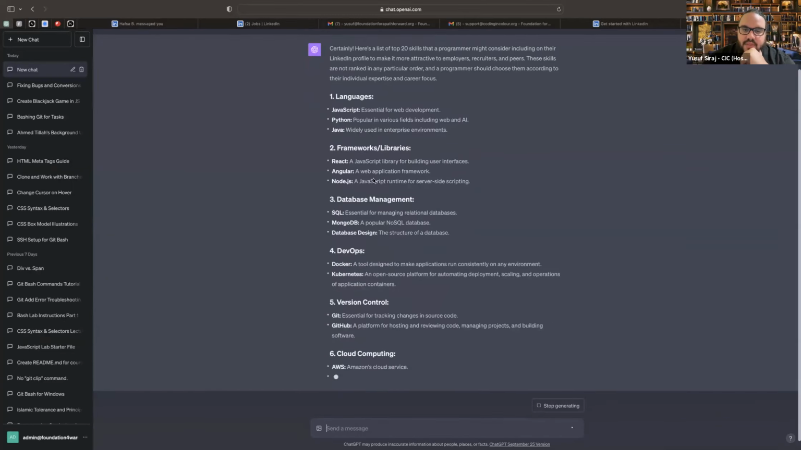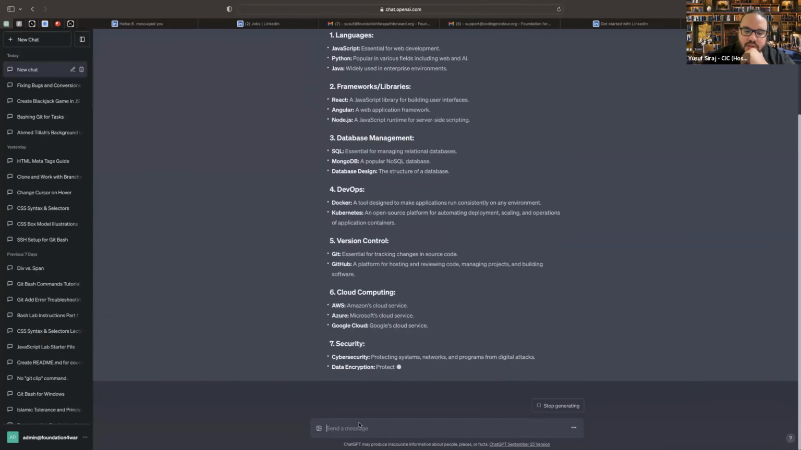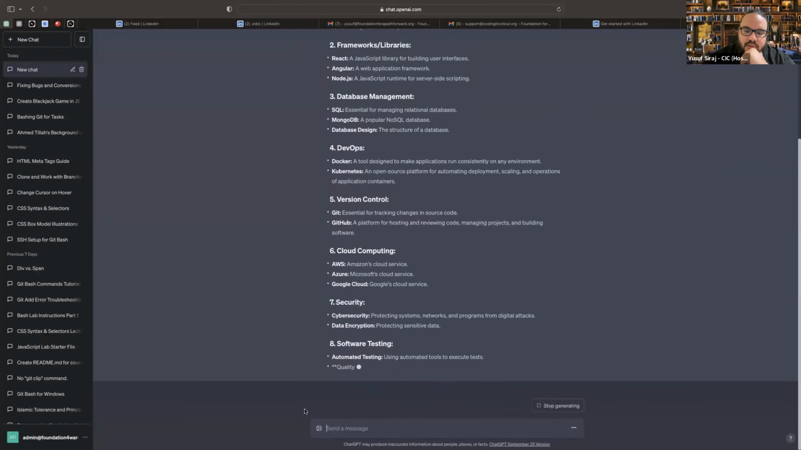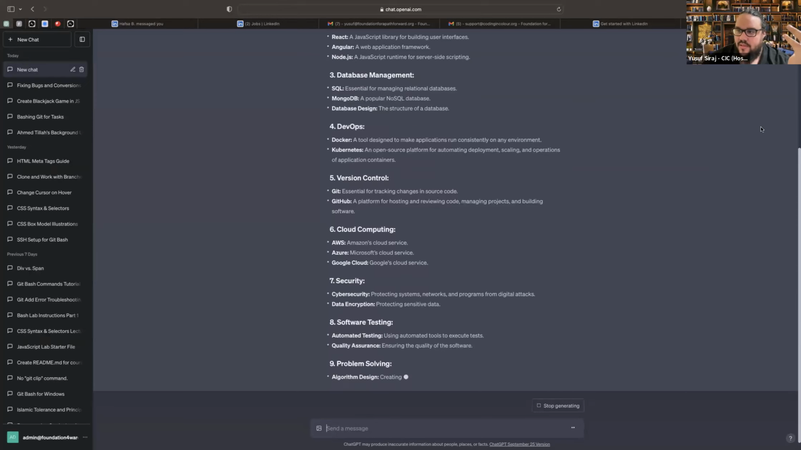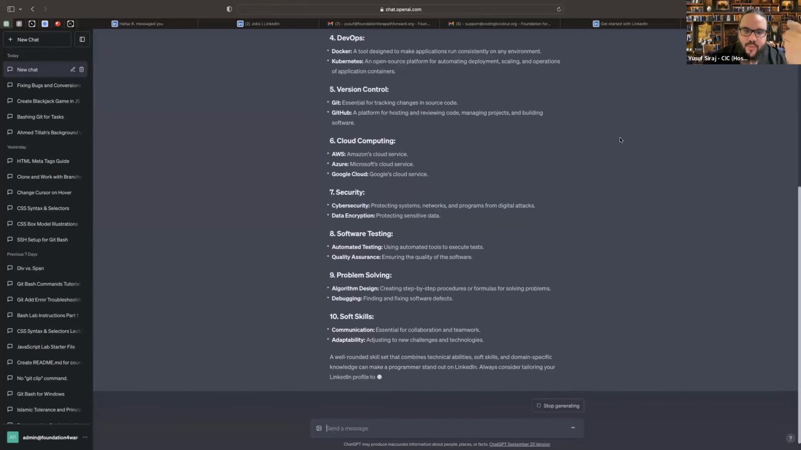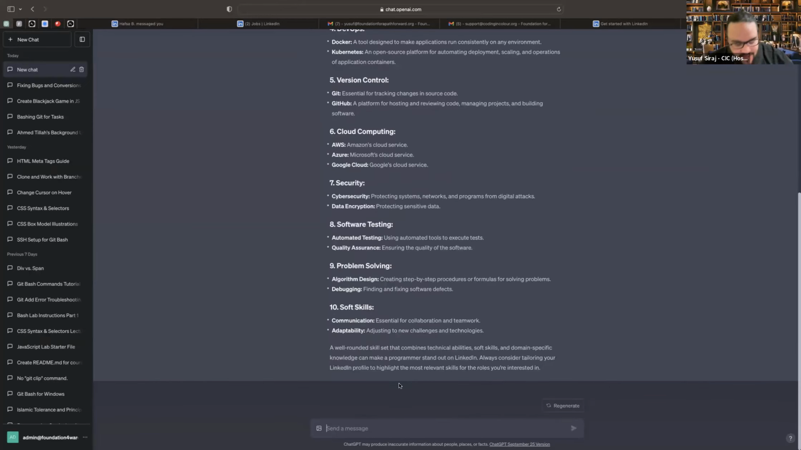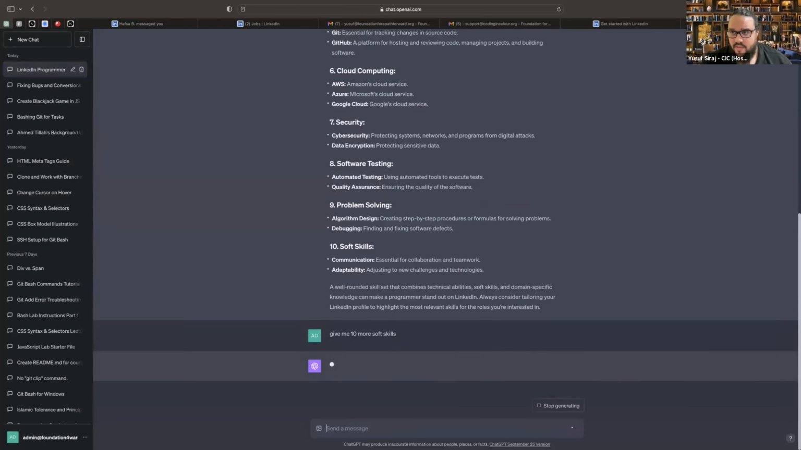Whatever we learned from these, we put up. Cloud security, cybersecurity, software testing. You guys are doing software testing, right? When you made those games and you tested them, that's software testing. Soft skills. Let's say give me 10 more soft skills. Anyone know what the difference between soft skills and hard skills are in this context?